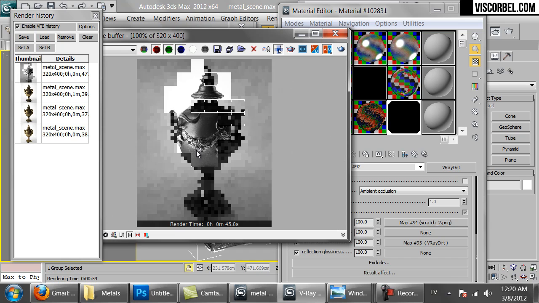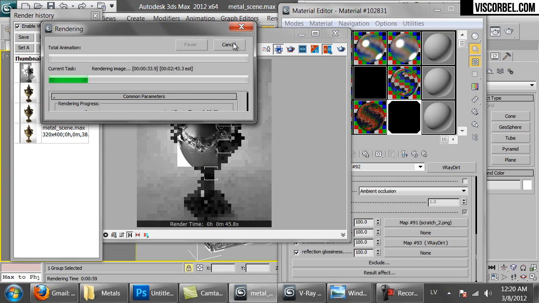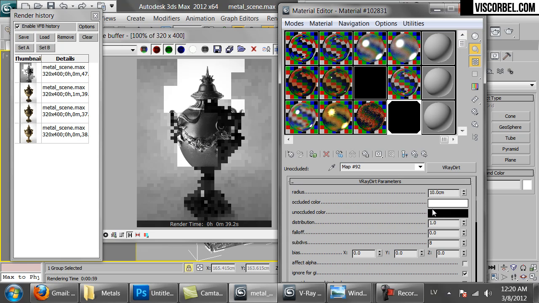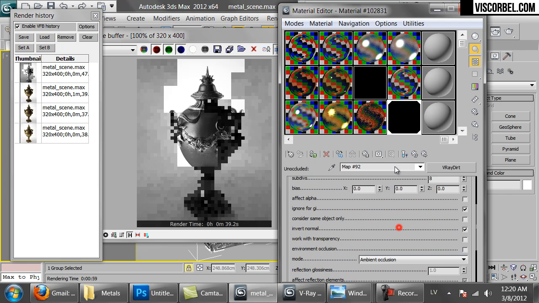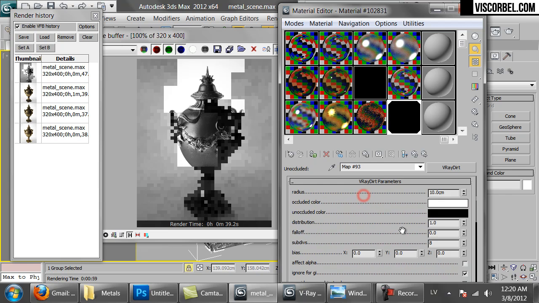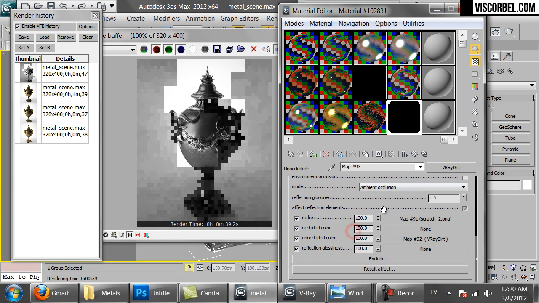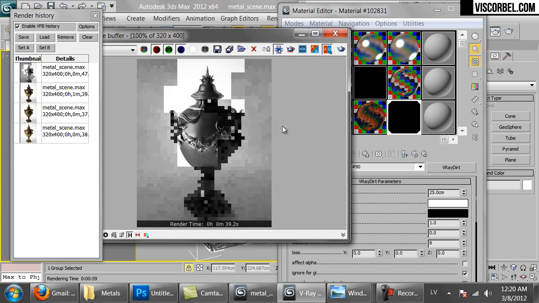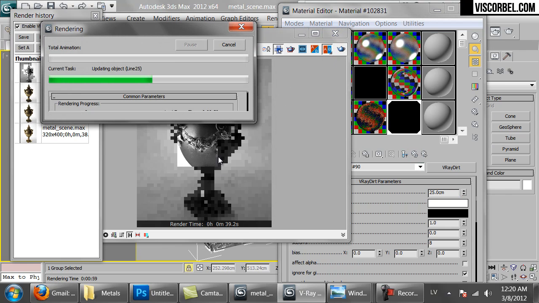So this is not too bad, but I think I'm going to increase the radius a bit, just to increase the area of effect. So let's try 25. Just go through all the layers and change the radius to 25. And re-render.